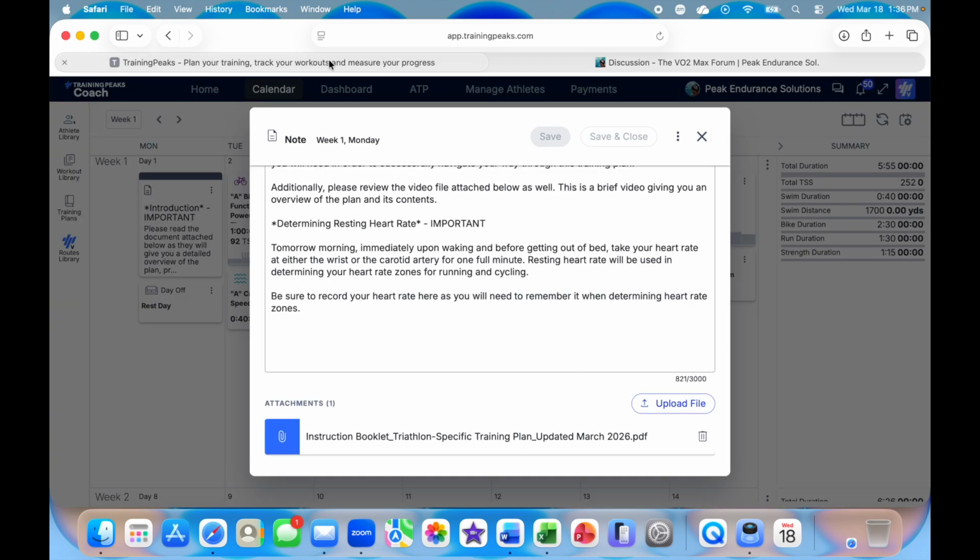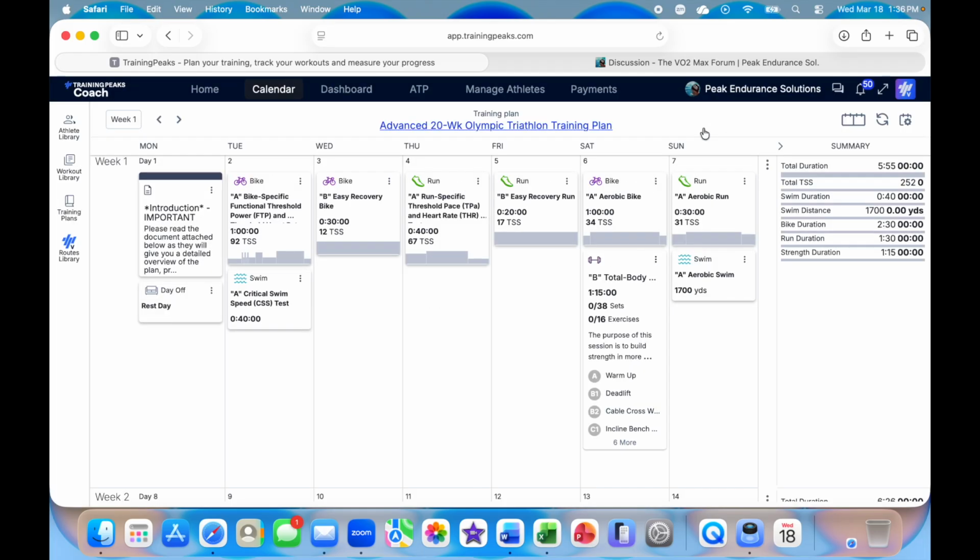All right, so getting back to the training plan. So really quickly, just to go over this training plan, you'll notice that each week you're going to see in a triathlon-specific training plan either a swim, bike, run, or strength training session.